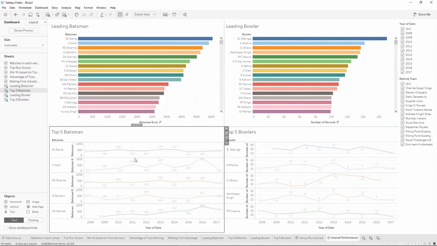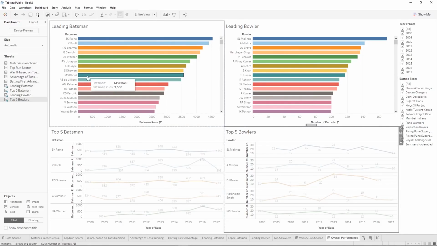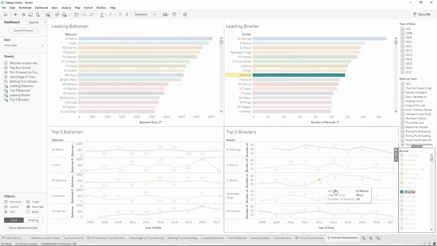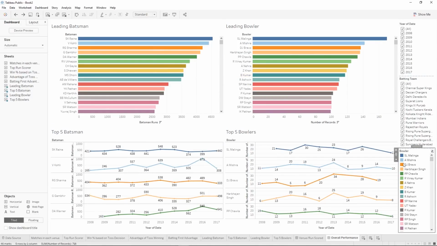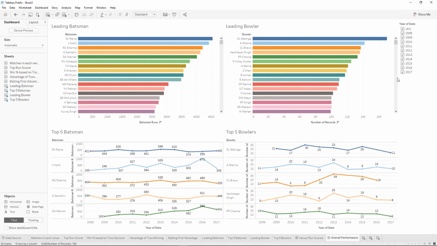When I clicked on the bowler in that last visualization, or in the last legend, it highlighted that particular bowler. So I had to unselect it before I closed it out. Okay, and then we had batting teams filter here, which we will not use.